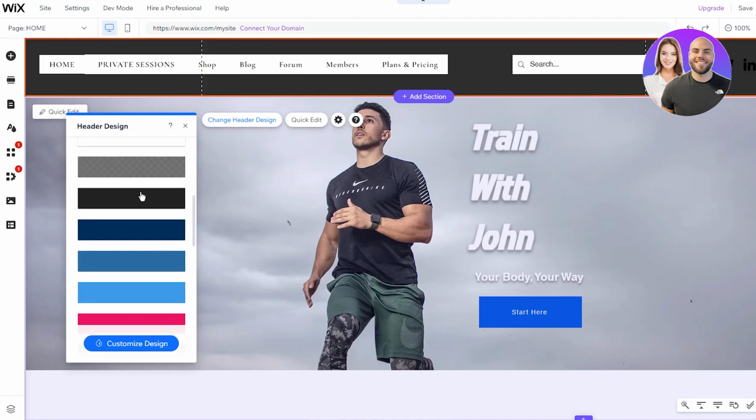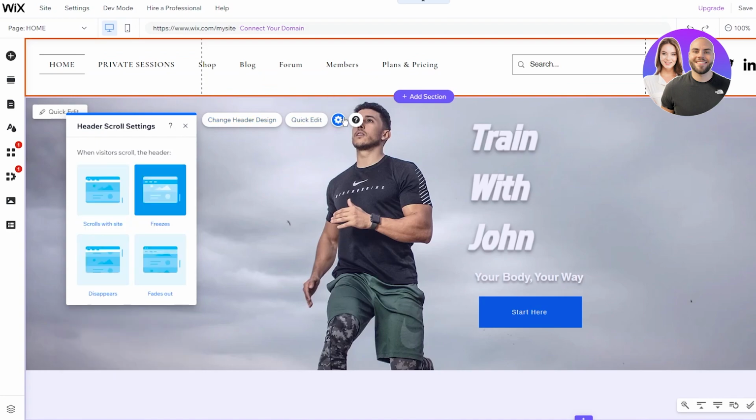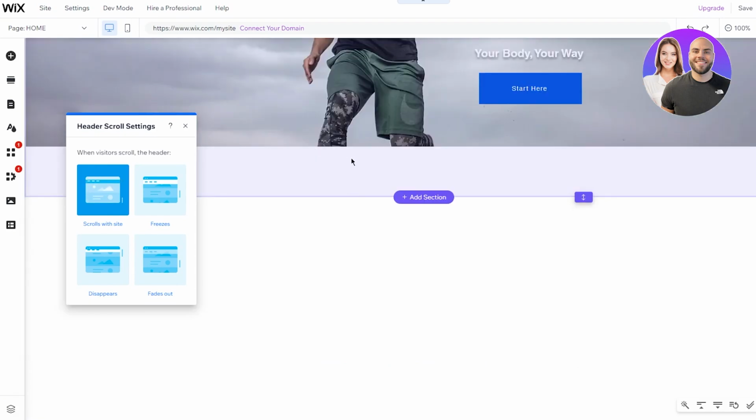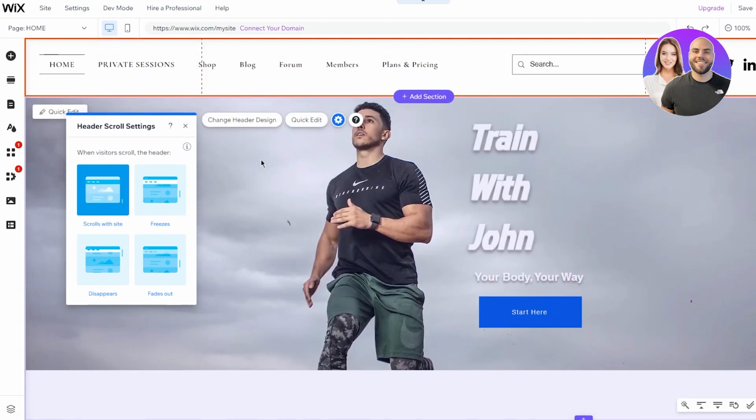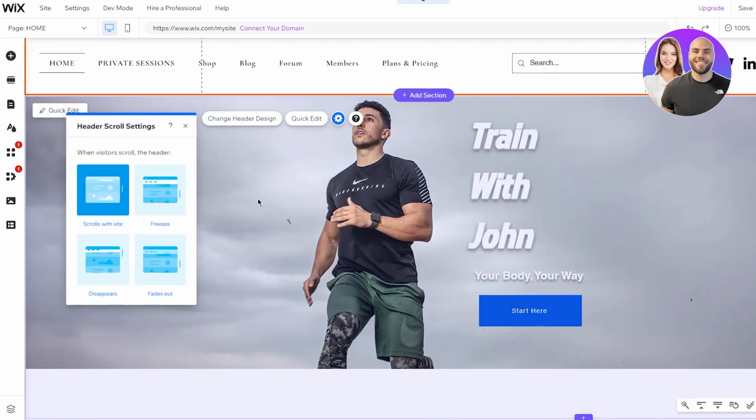As you can see, you can change it to any solid color you want. I'm going to keep it white, and now you can also go into header scroll settings. So this is the type of setting where the header actually scrolls up with the site. Okay, so wait, let me show you. So yeah, that actually scrolled.